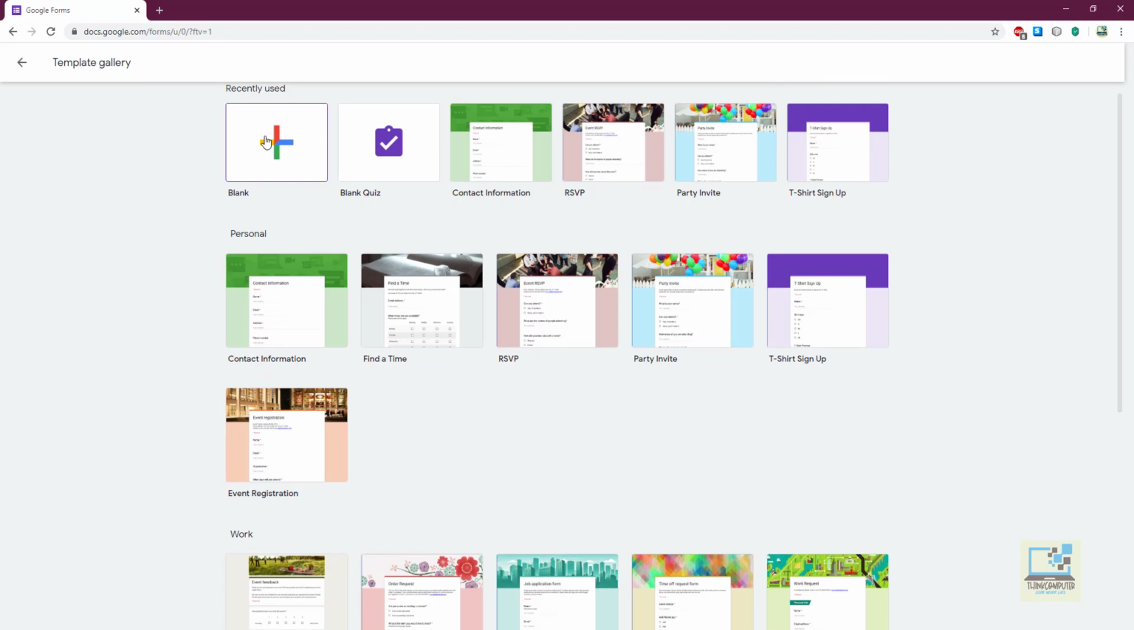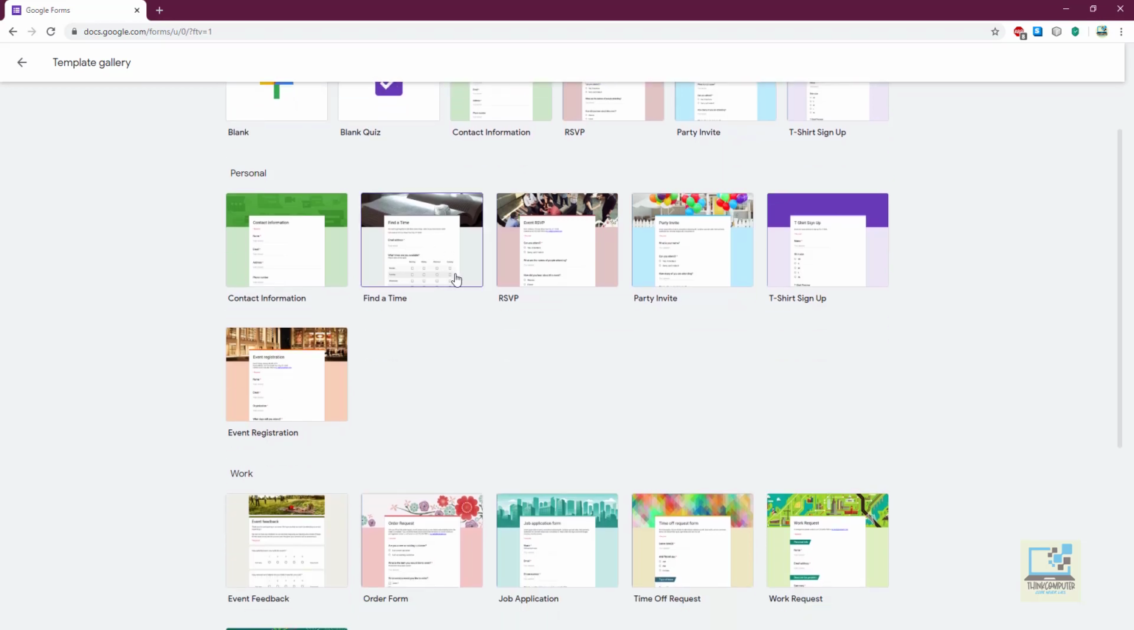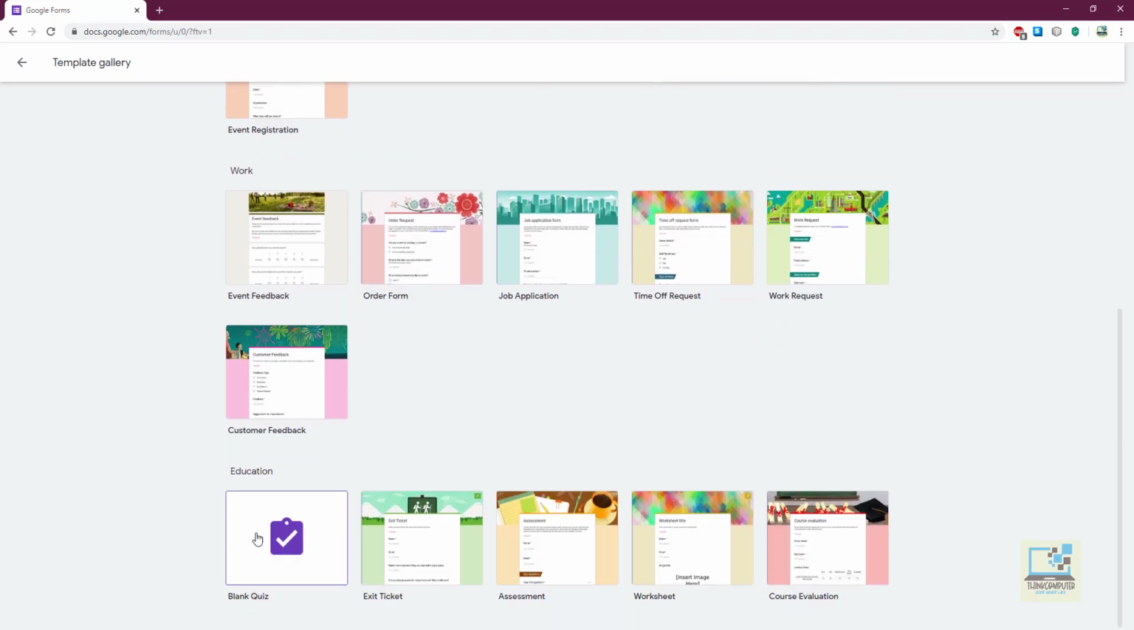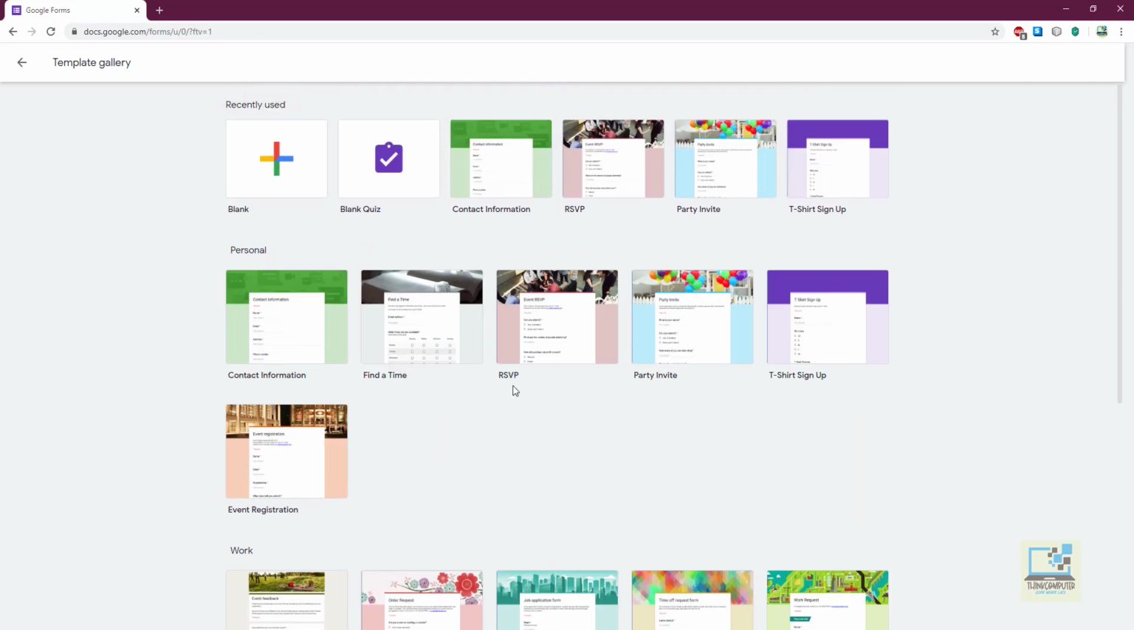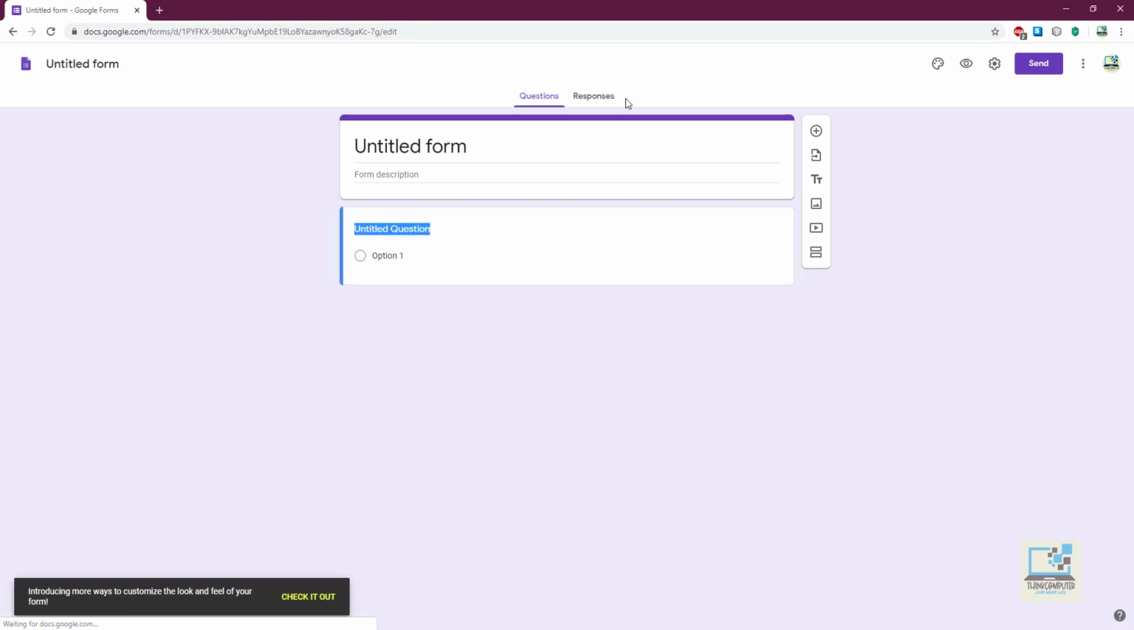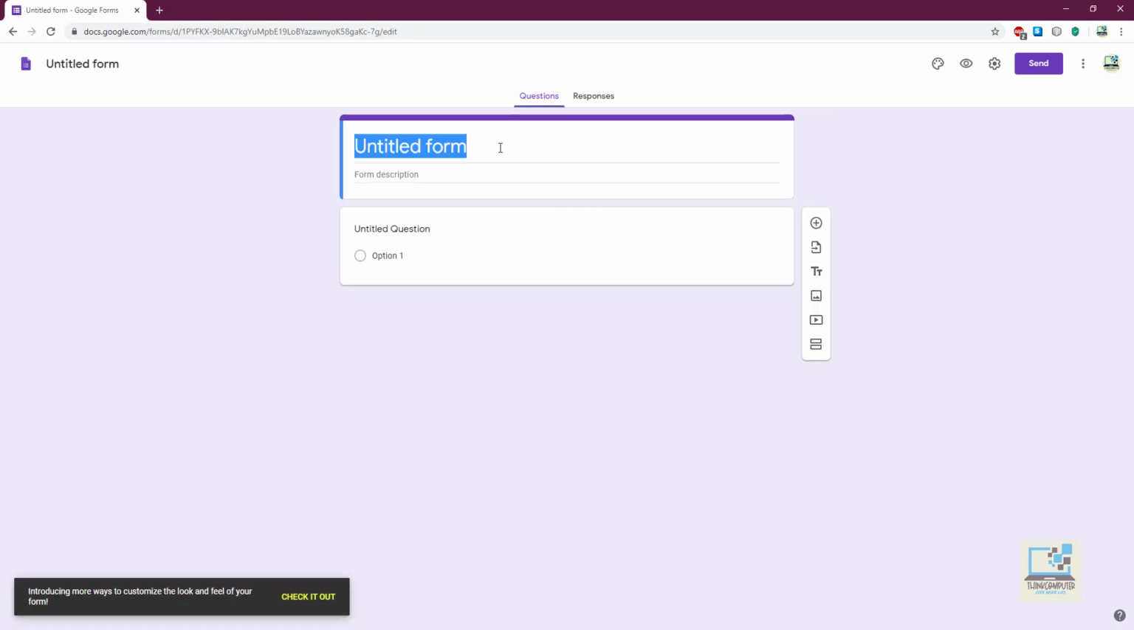Know the difference: the blank form can be used to create any kind of feedback form or any kind of contact information or event registration, whereas the quiz has some extra features and is primarily used for conducting online quizzes, which can be MCQ and also subjective tests. So let us begin with the blank. Click on the blank option.